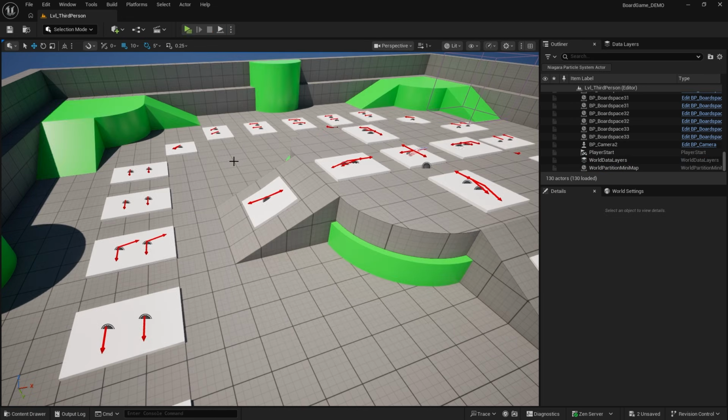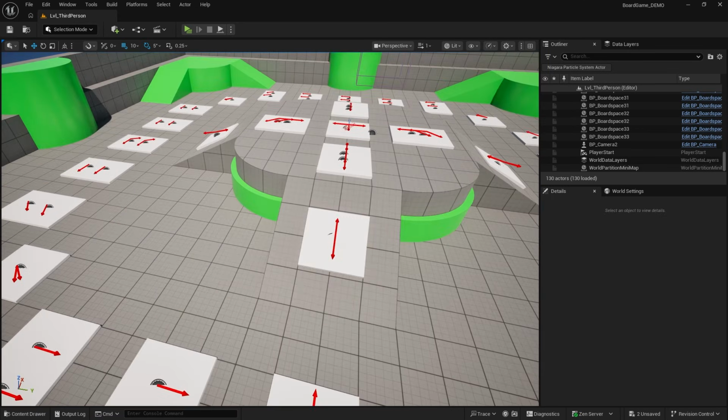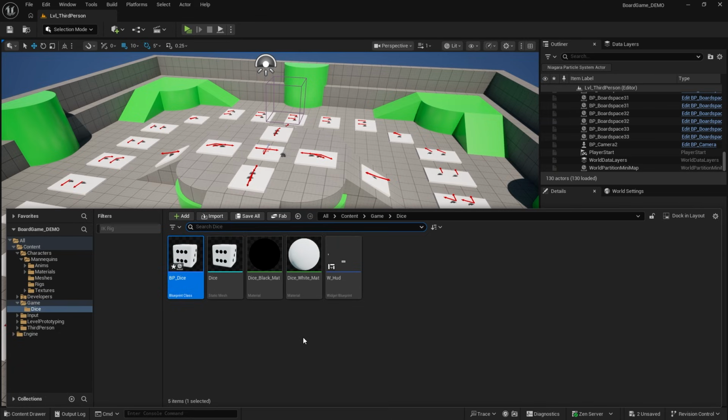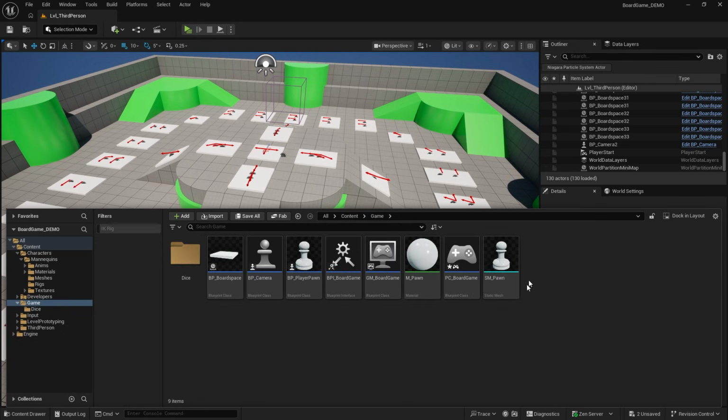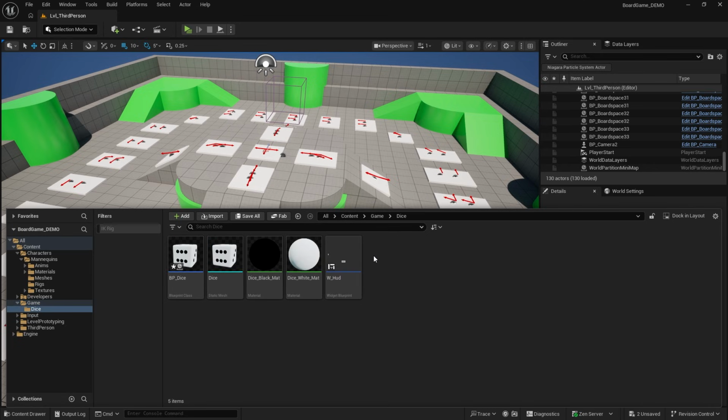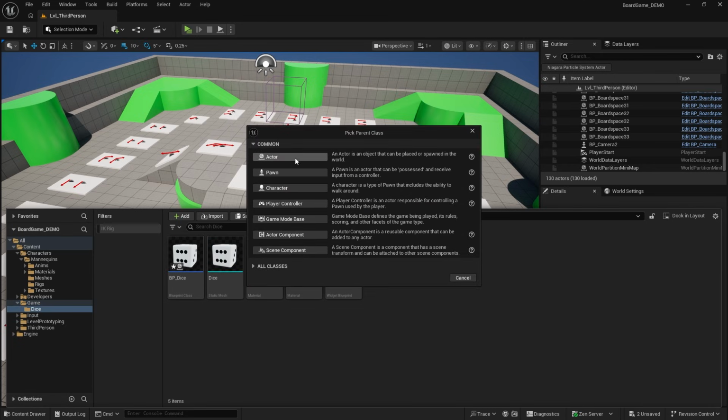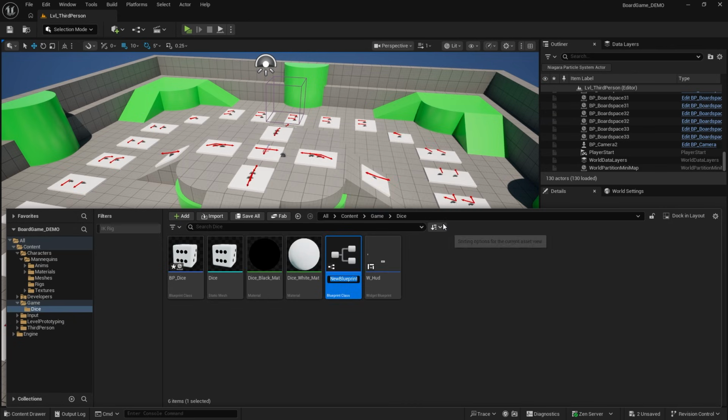I think what we need to do is now constrain it into an area because we don't want it bouncing all over the place. So what I'm going to do is add a dice rolling cage around the camera. So when it spawns the dice in, it's going to bounce off some invisible walls we're going to spawn in. So let's add some invisible walls for our dice here. I'm putting a dice folder, makes more sense. Add a blueprint class, do actor, and we'll call it the dice rolling cage. Essentially, that's what it is.